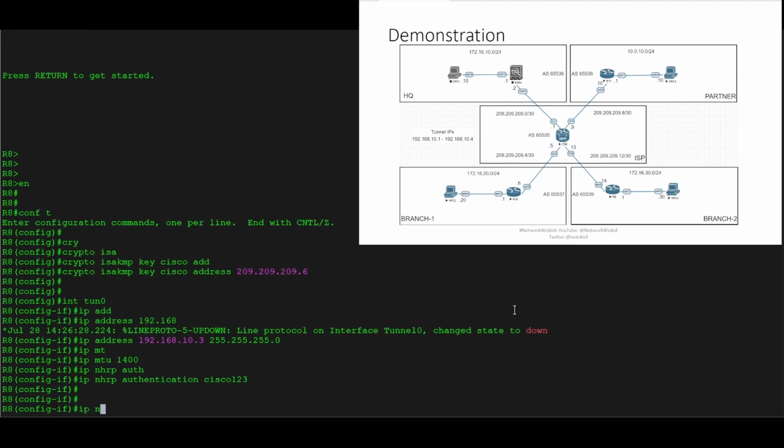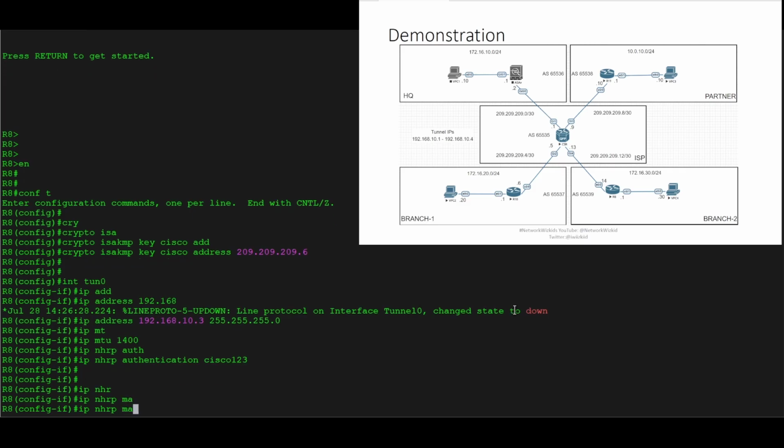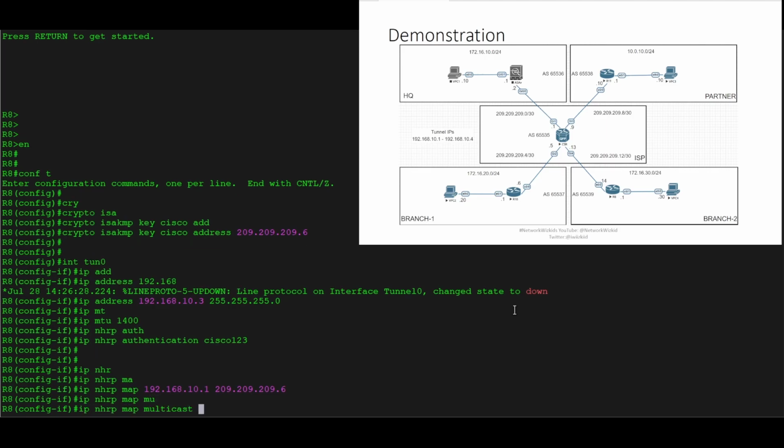Okay. Do IP NHRP map, and we're going to map our hub tunnel IP address, 10.1, to our hub's physical IP address, which is .6. And then once we've done that, we can do our IP NHRP map multicast, and we're going to specify our hub's physical IP address, and this is for our dynamic routing.